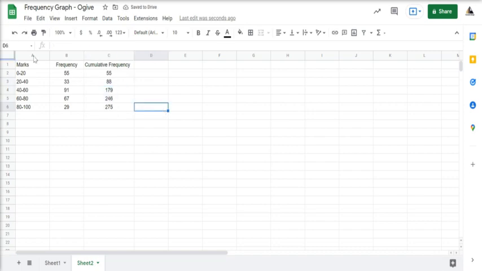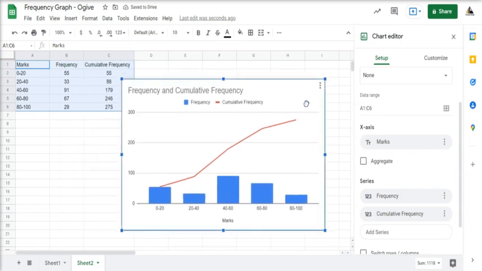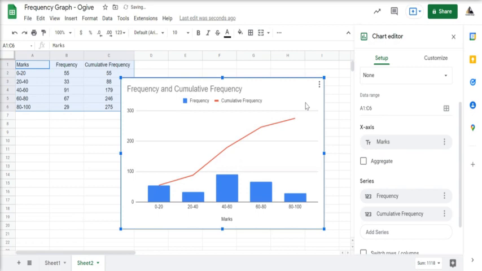Let us now create the Ogive curve. Select all the data, go to Insert tab and click on Charts. By default, a combo chart gets created. In the Setup tab in the Chart Editor window, check if the x-axis has the column marks and series has the frequency and cumulative frequency columns. If it is not, change to these specifications.